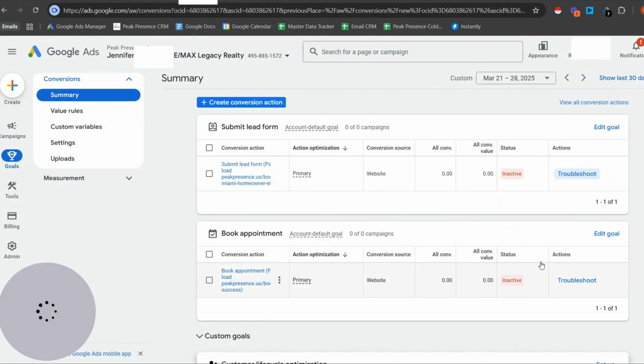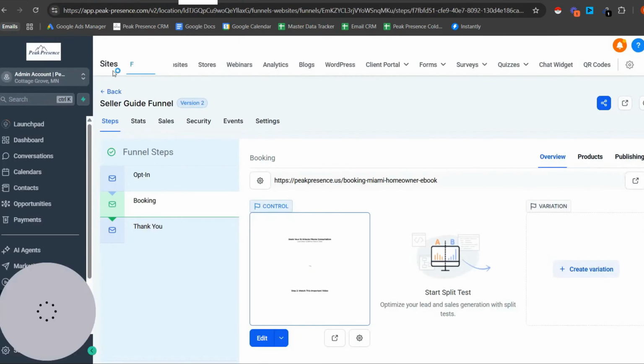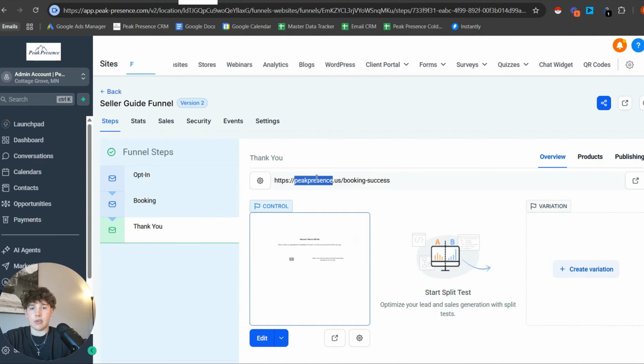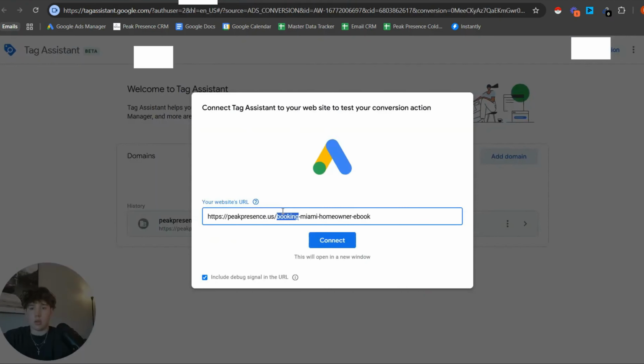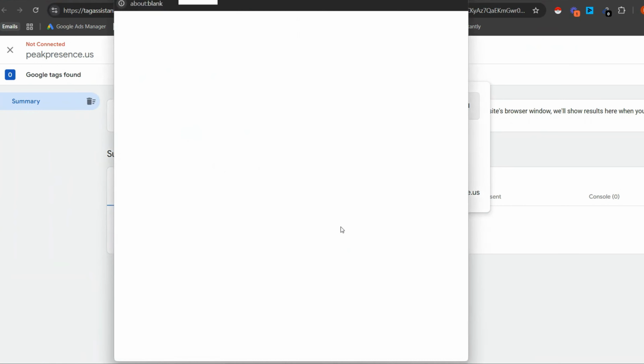And now we do this one, the booked appointment. So this is when they load the thank you page. So we're going to go over here, grab this URL, and paste it right in there. And then we should be all set once this is done.